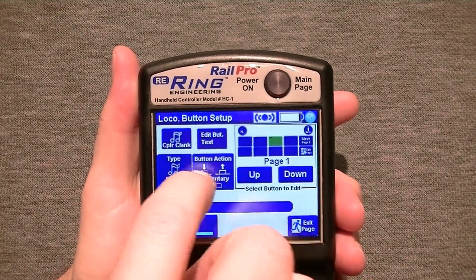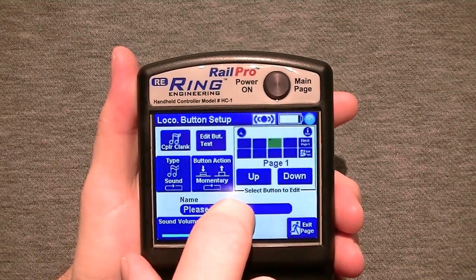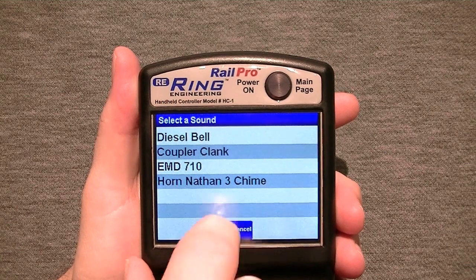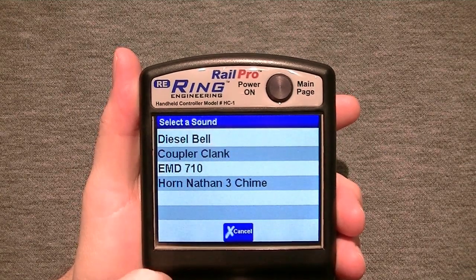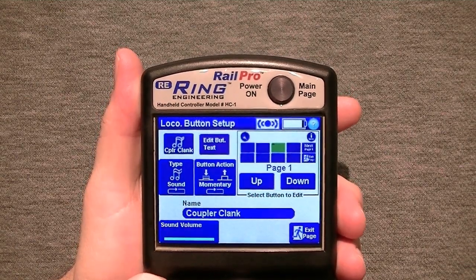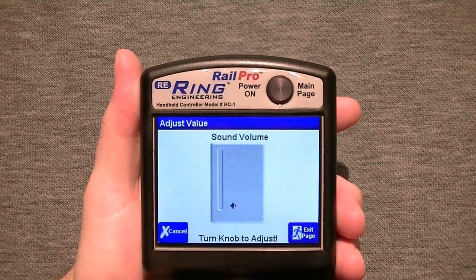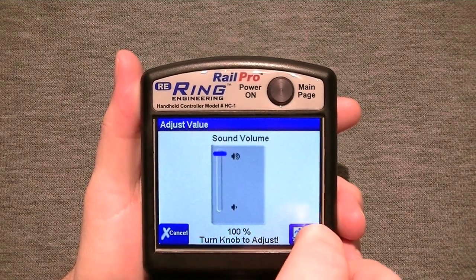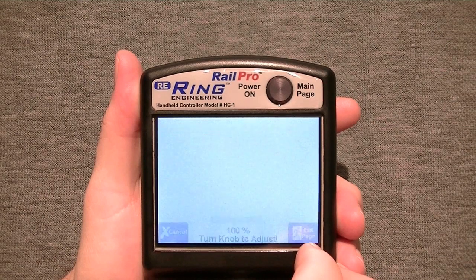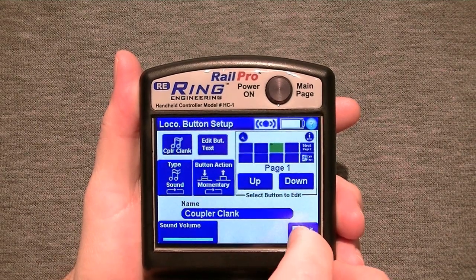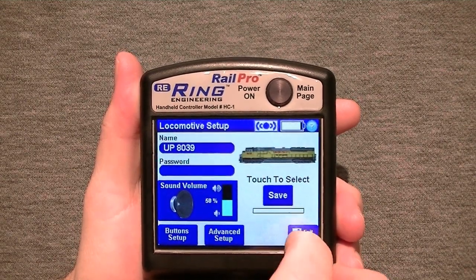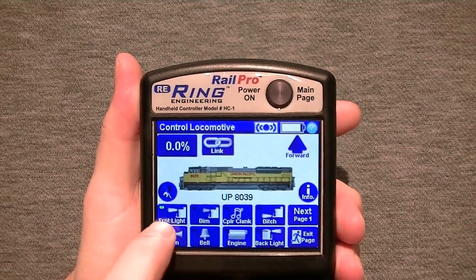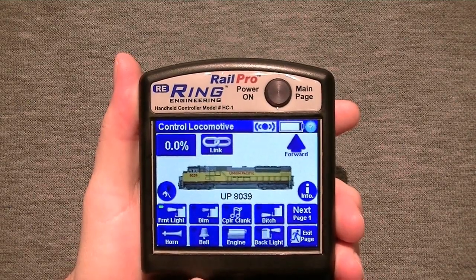Now we can select the sound that we want to play when the button is pressed. We can only select from the sounds that have been put onto the locomotive module. For sounds, you can adjust the volume for each particular sound. In addition to this volume to allow different sound levels for each sound, there is a master sound volume that changes all the sound volumes. That is it. We just added a new button that will play a sound when it is pressed, so let's see it work.